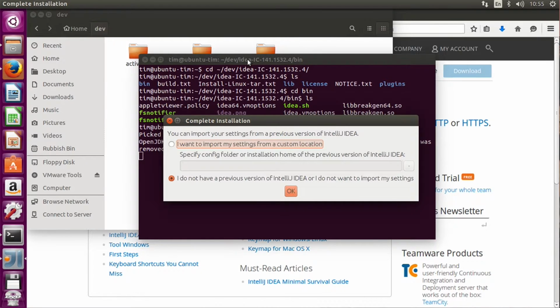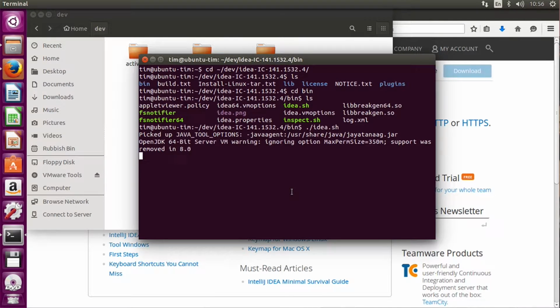When you're loading it up for the first time, you've got the option to import settings if you've got a previous version of IntelliJ, or to not import anything if you haven't got a previous version. So I'm going to select the second option. I do not have a previous version of IntelliJ IDEA. Click OK. Next it's going to pop up and ask a few other questions about themes and so forth.